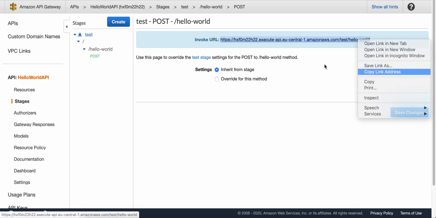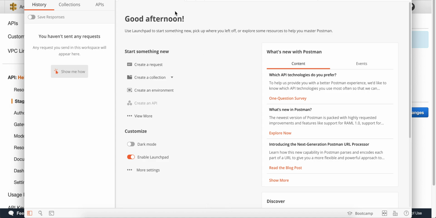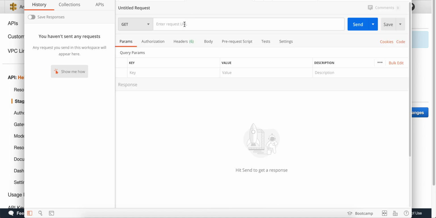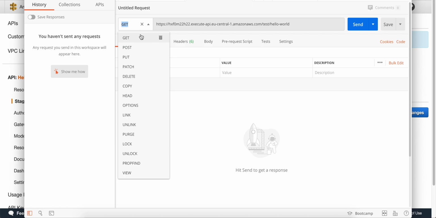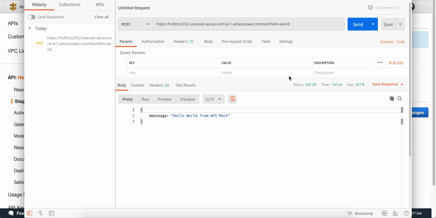Let's copy this link. And then let's go in Postman, creating a new request. In our case, it should be the POST method because we chose to integrate with the POST method, and send the request. The message response is here, our response. So that's how it works with the mock data.